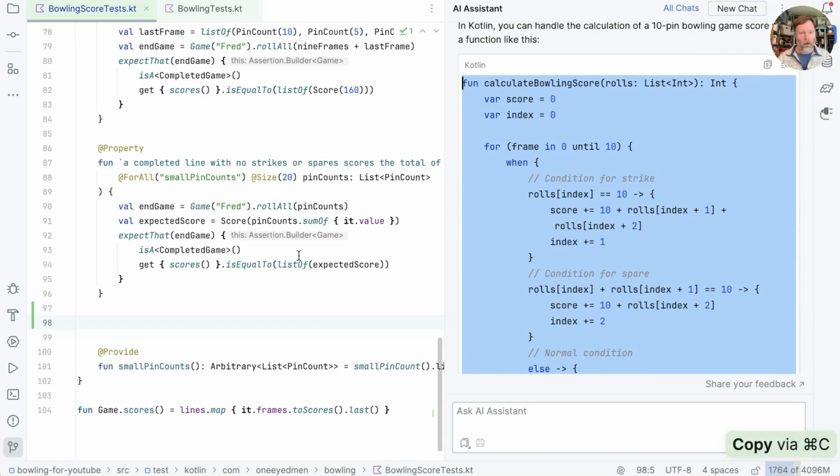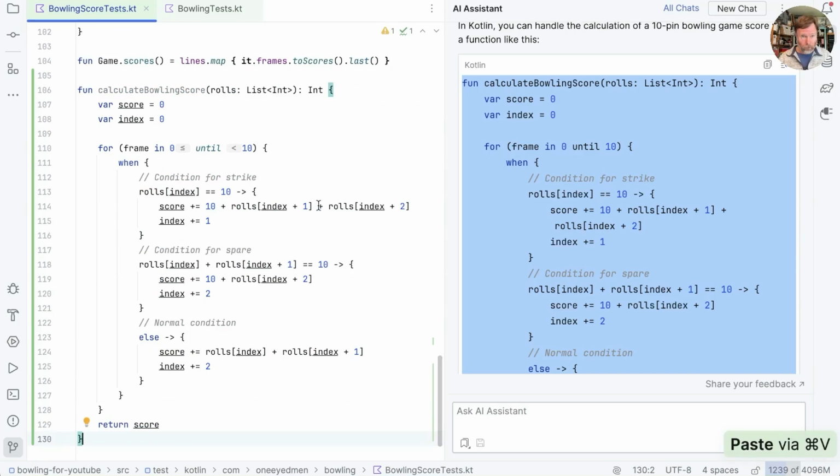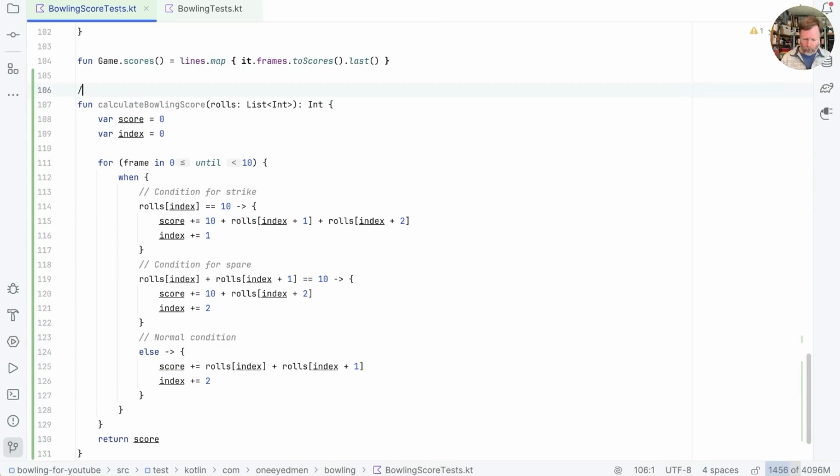There we go. Copy that. And I'm going to put it into here and see whether it compiles. It does. First thing I'm going to do is remind myself that this was AI assistant unmodified. And now let's see how we can use that.